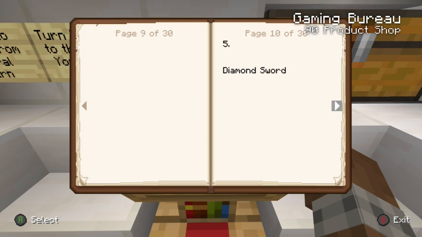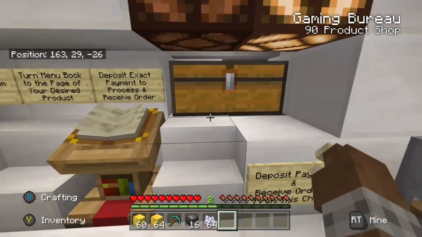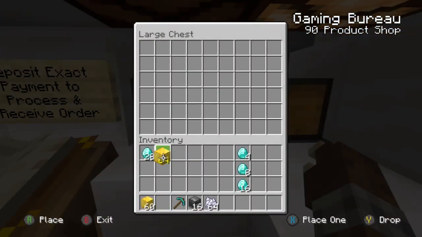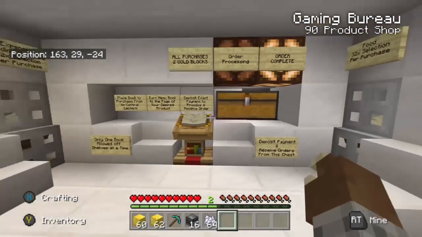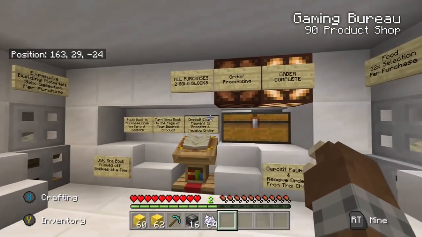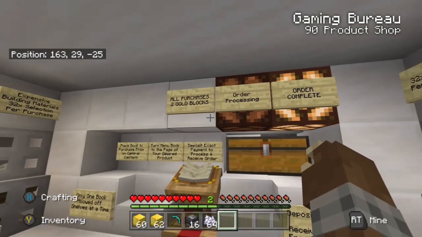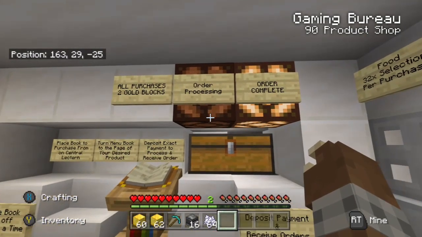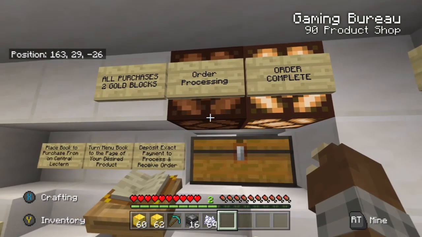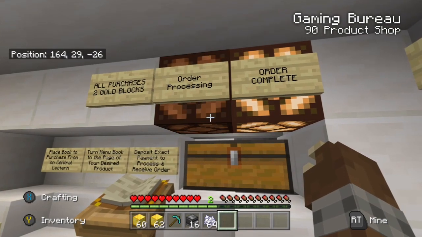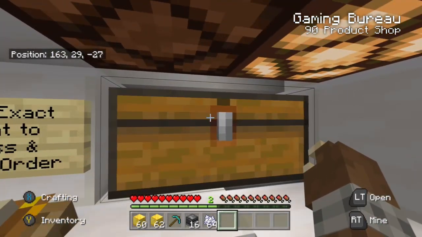So we can take a look, and we're going to pick out diamond horse armor. Looks pretty good. So we're going to throw our couple of gold blocks in our chests here. And just the one horse armor coming down the chute. Small little blip on our processing, and we got it.